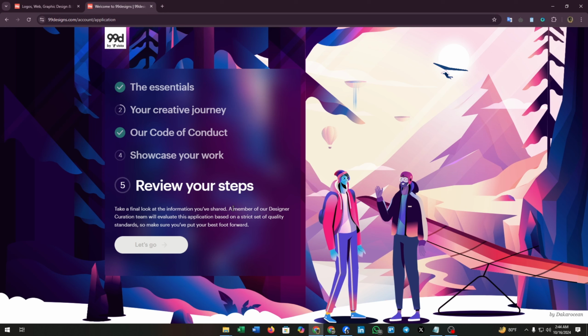Take a final look at the information you have shared, and a member of our designer curation team will evaluate this application based on a strict set of quality standards. So make sure you have put your best foot forward. That means, remember, you have to add authentic, real and attractive information that can attract customers. Those types of information you need to give them.